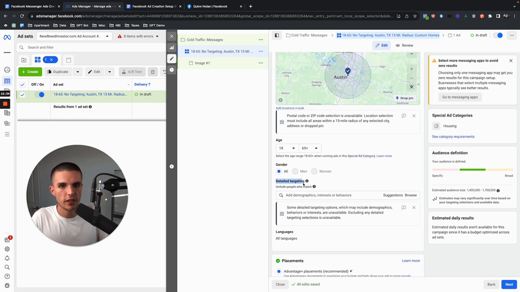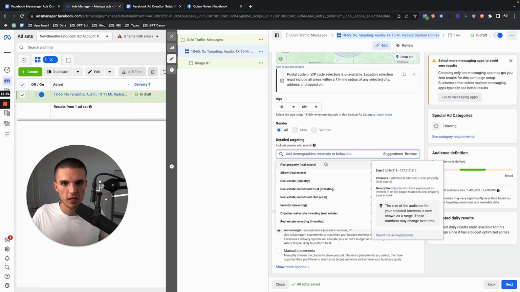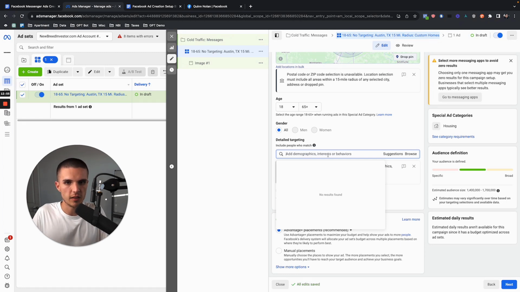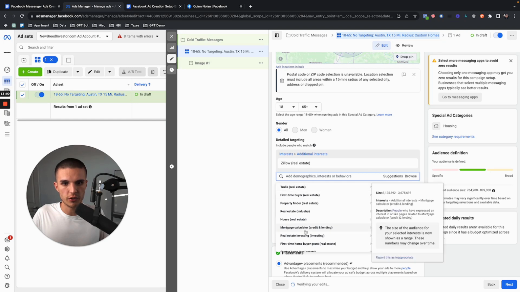Now for detailed targeting, I normally have one ad set, the first ad set with no targeting, then I end up duplicating that one and adding in targeting. If you're following along and you want to choose different targeting options, you can pull from the suggestions box, or you can type in things here and see if something comes up. So you can do Zillow, and when you click on Zillow, it'll show you other ones here.